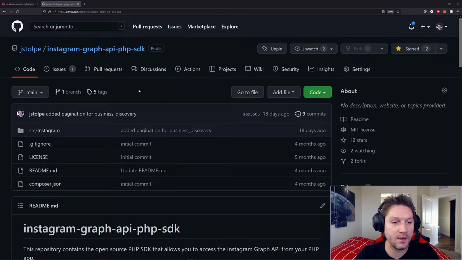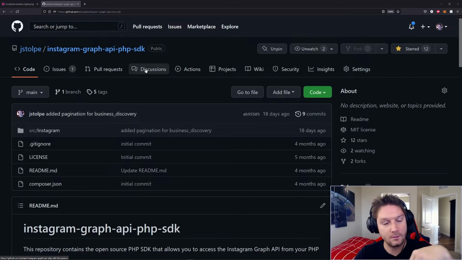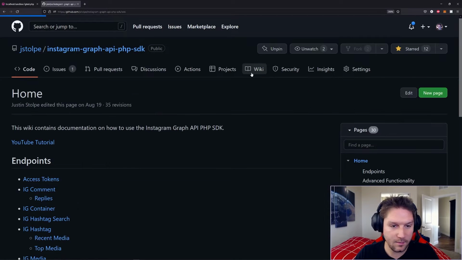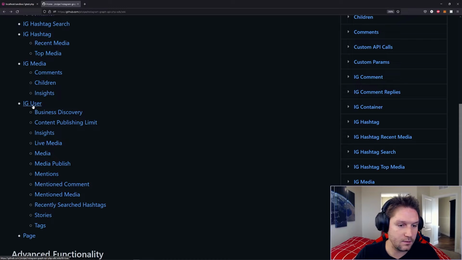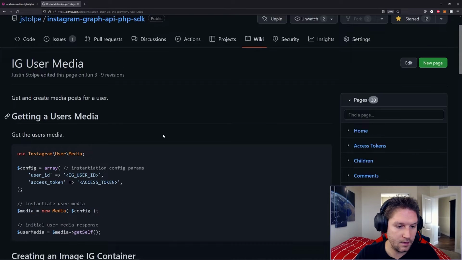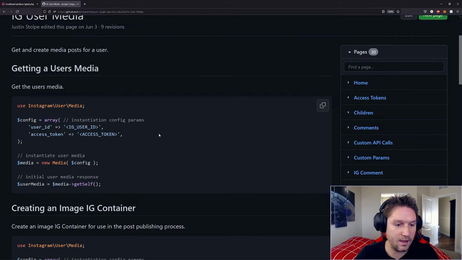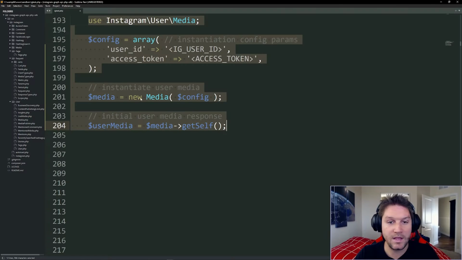We're going to begin over in our GitHub repository, Instagram Graph API PHP SDK on GitHub. Link will be down in the description. We're going to click on the Wiki tab, and we're going to find the endpoint we're going over in this video, which is the IG user slash media endpoint. Here is the snippet we need to use with the SDK in order to get the user's media. We're going to go ahead and copy this snippet right here, and we're going to paste it in our editor.